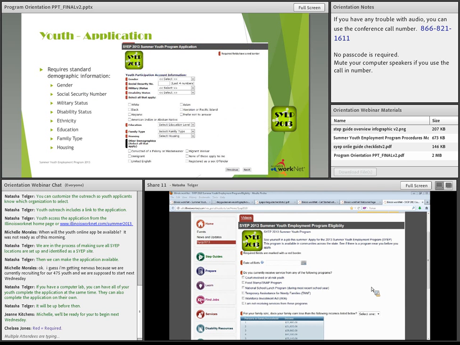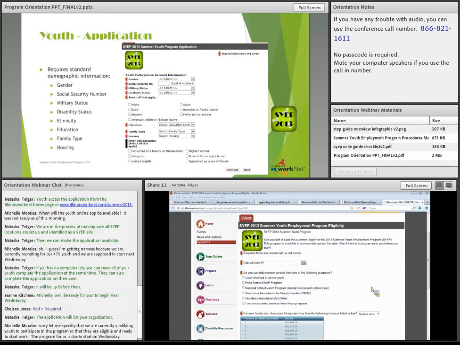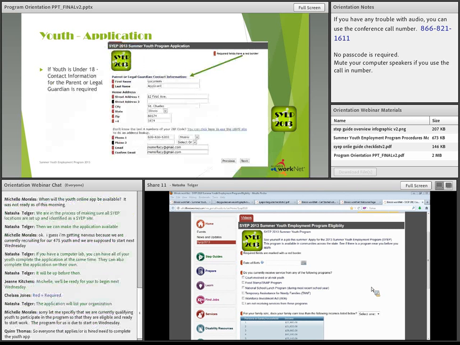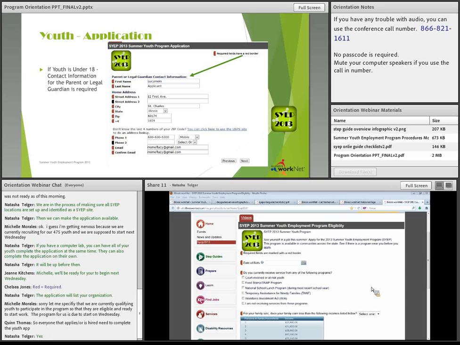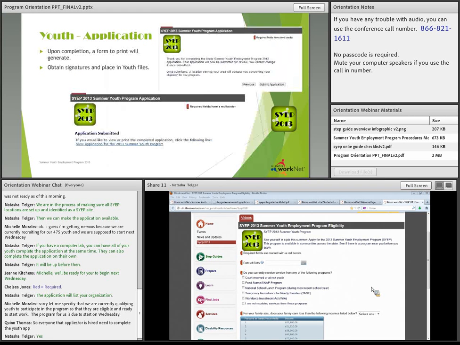The next slide represents the demographic information of the individual. Again, the red items are required. The black items are optional. So we want to make sure that they are filling in all of this information. And last but not least, if the youth is under 18, there will be contact information required by the parent or legal guardian, and it is name, address, and their phone number with an email address, and they need to confirm their email address as well.